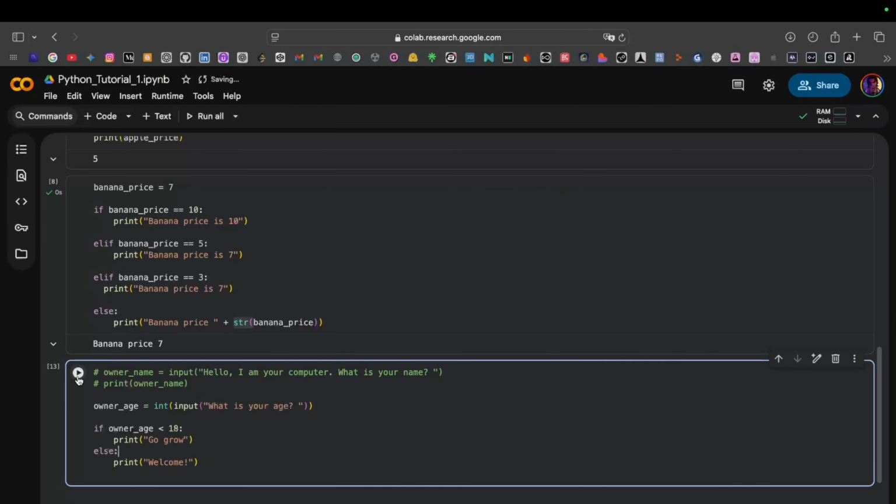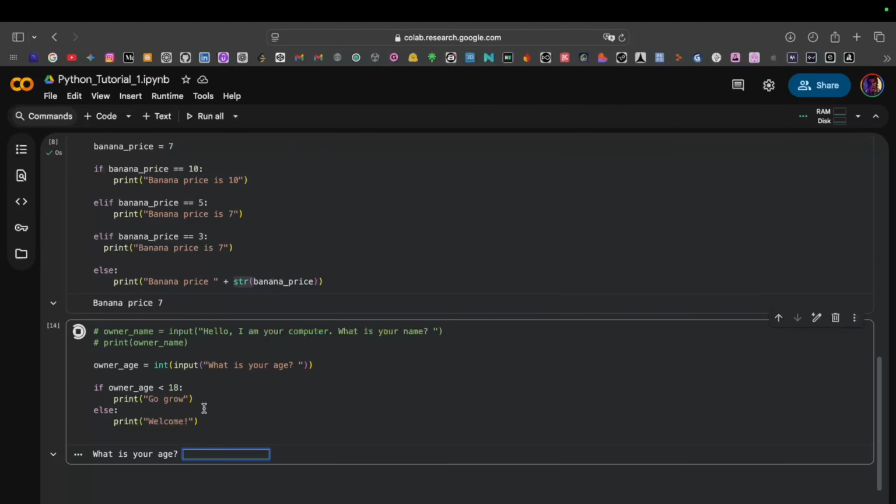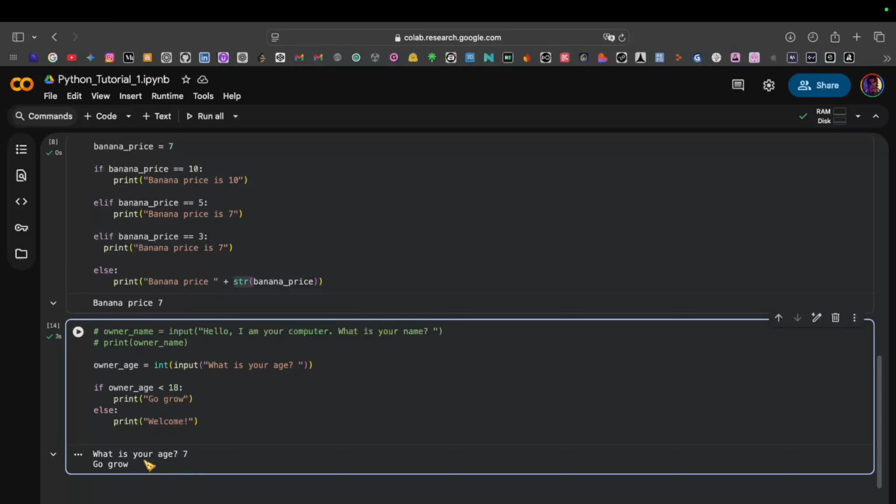Okay, so let me run this code. What's your age? It's 7. Go grow. It's 21. Welcome.